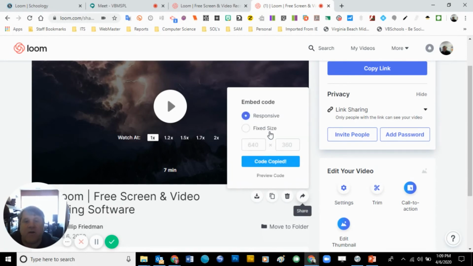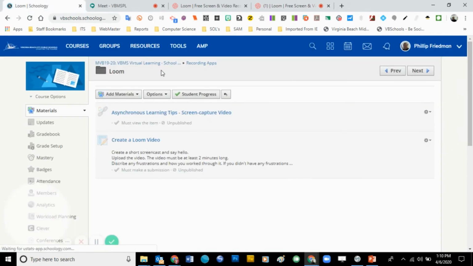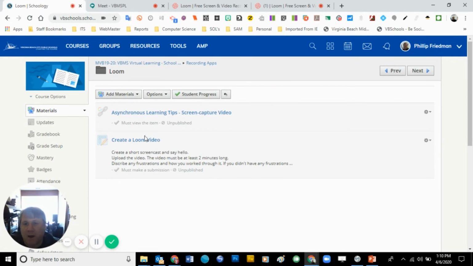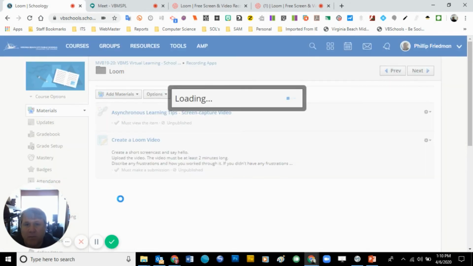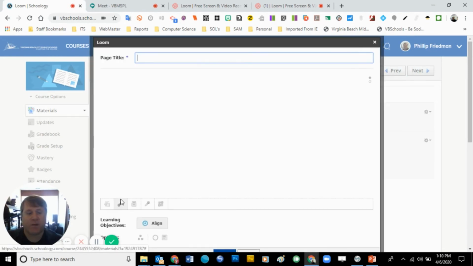So if I click here, for Schoology, the best thing to do is go to fixed size, and then you can change the size here if you'd like to. Copy the code. It tells me that my code is copied. So now I can come over to Schoology, and I am going to hover over the line here so that my green dotted line with the plus sign appears. Click on that plus sign, and I'm going to add a page because embedding videos is best on a brand new page. Once it pops up here, I need to give it a name.